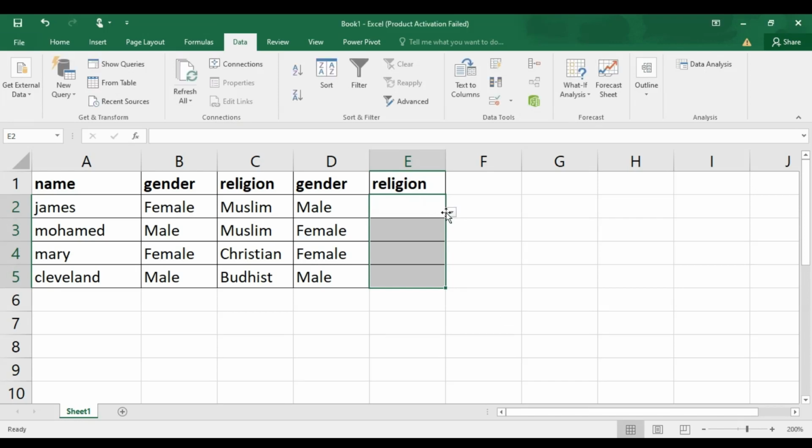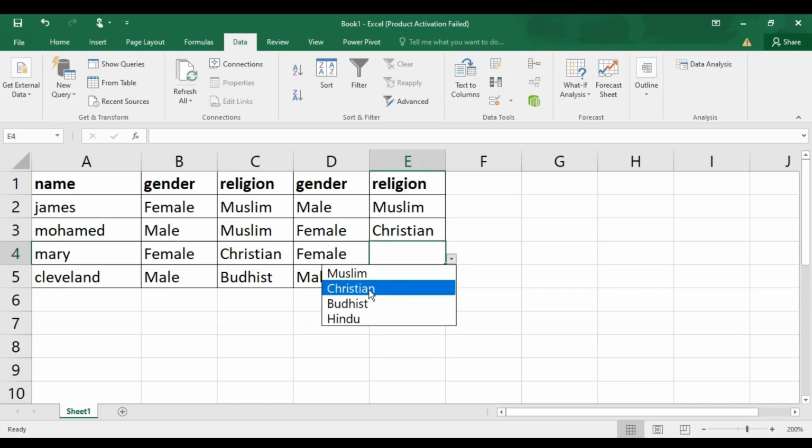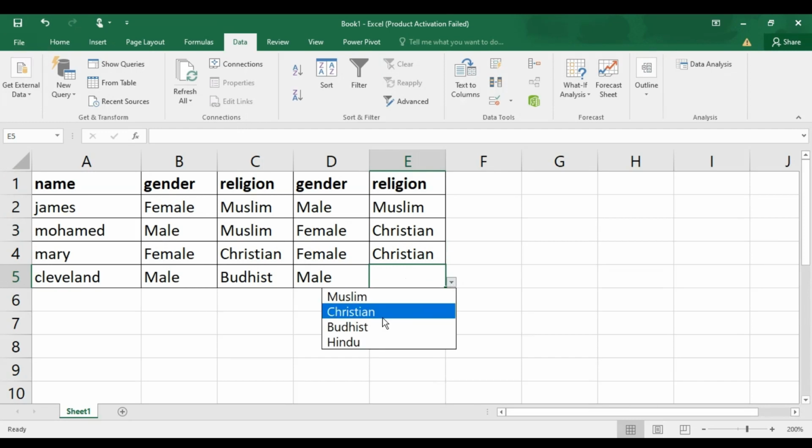Then after pressing OK, the drop down appears where you can select a religion that you want to input. You can select any religion that you want to input. Now remember, this list can work with so many items. It can be unrestricted to the number of items as long as you separate them with the commas. So the next thing that we are going to do is create data labels.